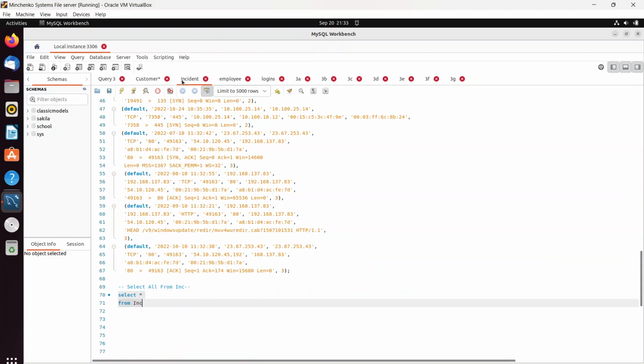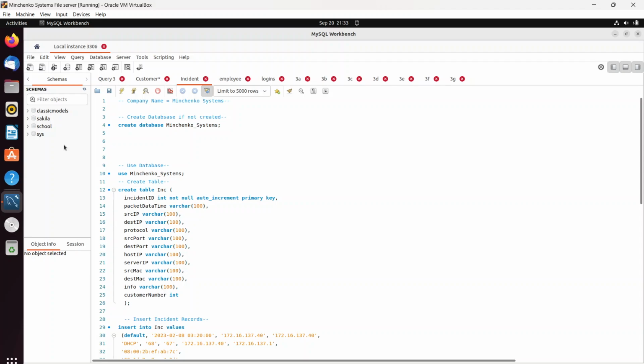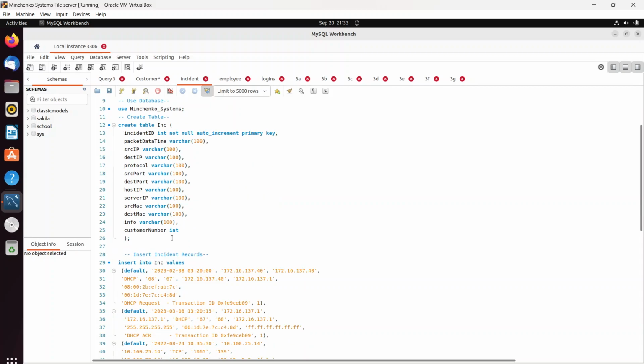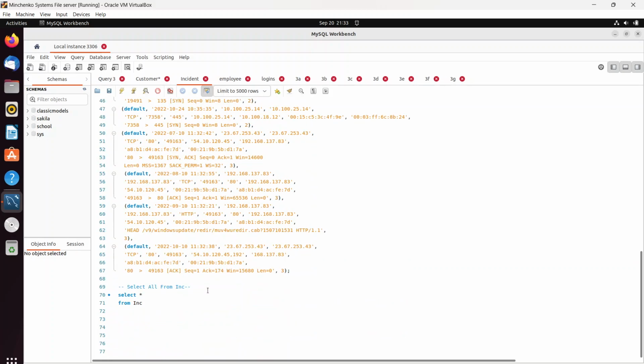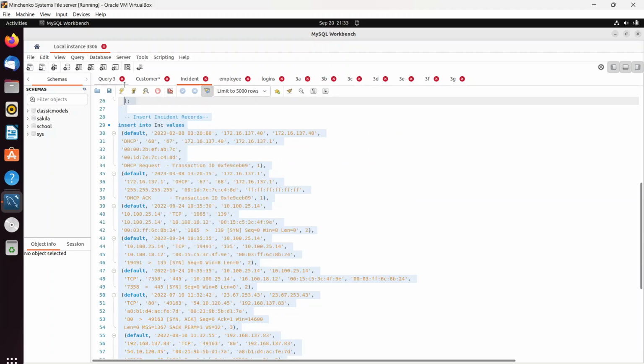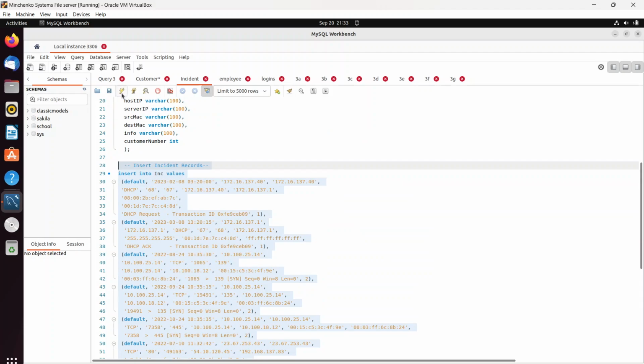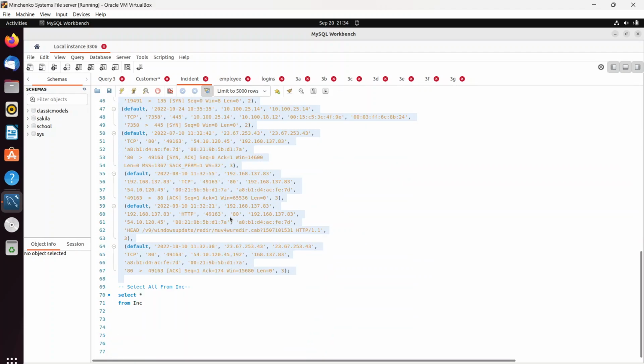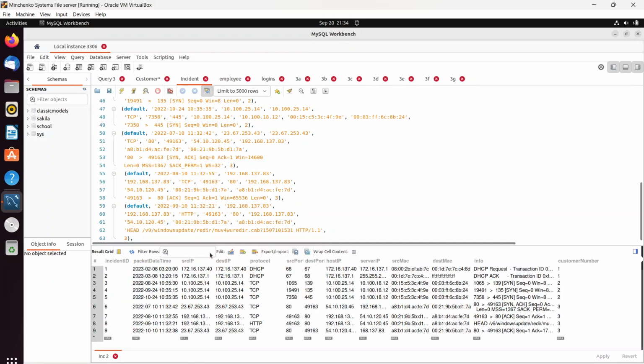All right, now we're going to create a table called INC, short for incident, an incident table. So let's run the query to create the table. Run the query to insert all the data into the table. And let's select everything from the table.